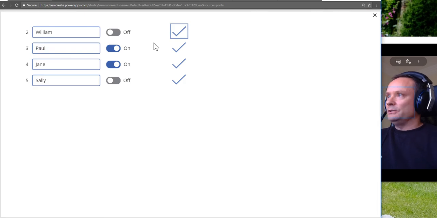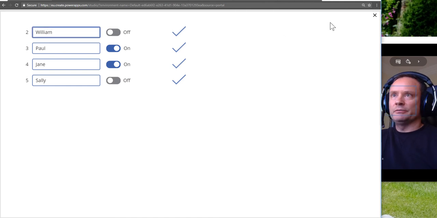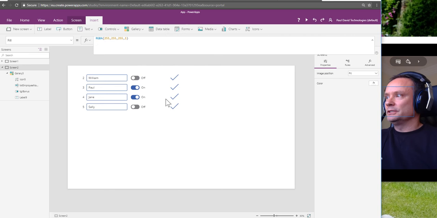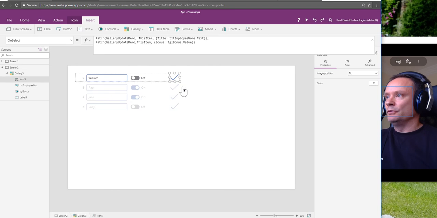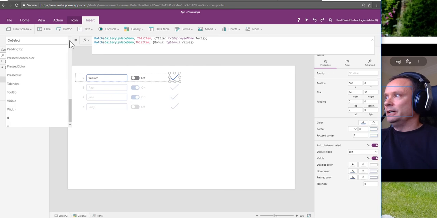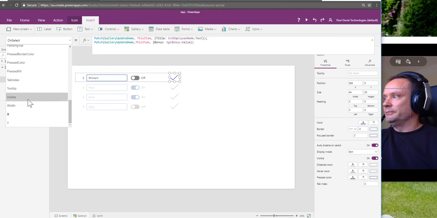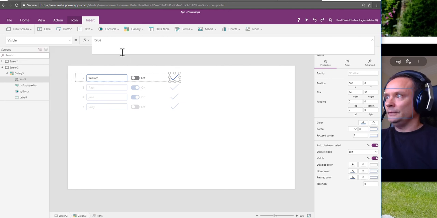Now, something I don't like about this at the moment is that the tick is always visible whether or not I have made a change. So we can sweeten the user interface a little bit more very easily by going to the visible property of the tick. And I only want to make this tick visible if I have changed these options.